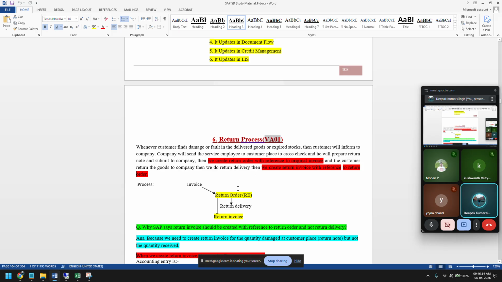And obviously when you create a return order, before the return order, what is the document which you have created in SAP? Before creating a return order, when you decide, okay, I have to create a return order because something wrong happened, some damage happened, or some wrong material was delivered, in SAP what was the last transaction you did? You created the invoice, right?